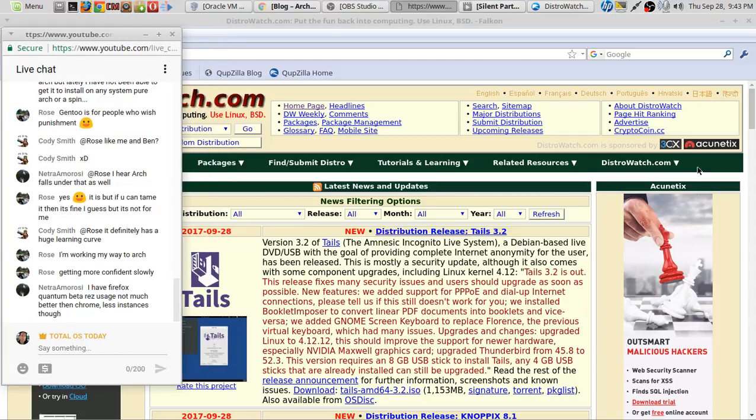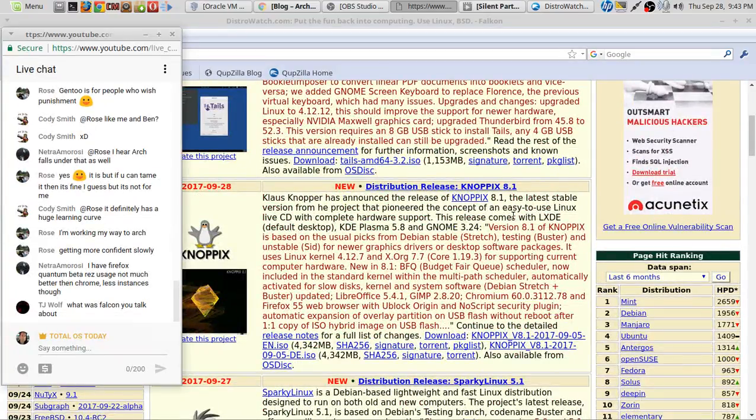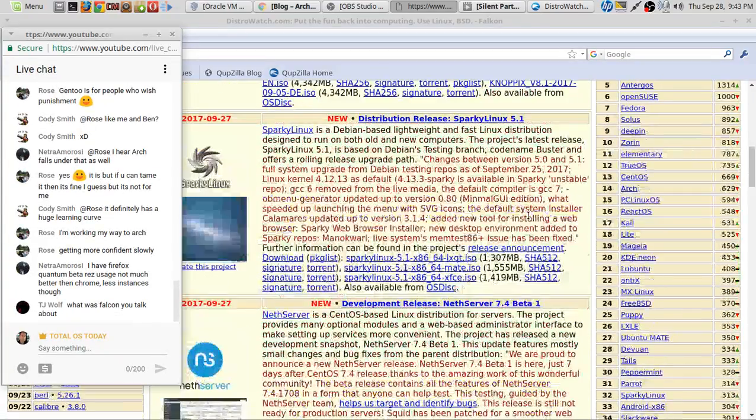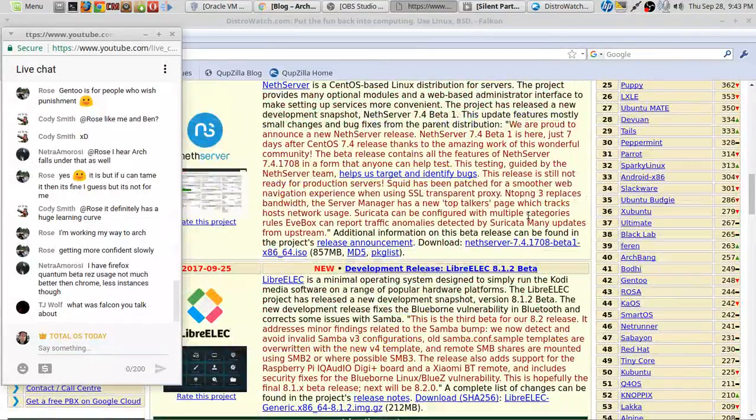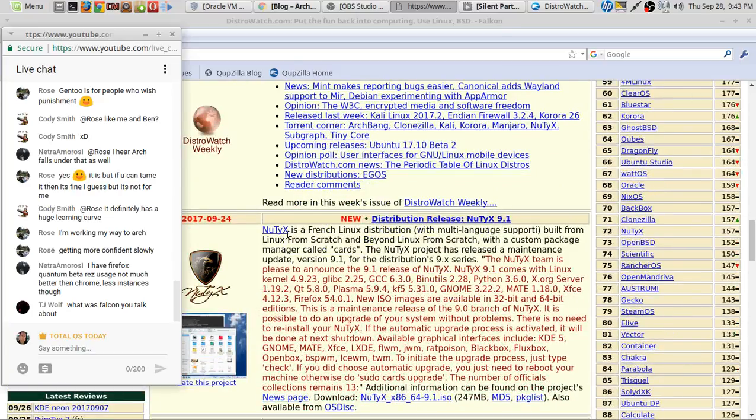All right, let's see what we got here. We got new Tails, Knoppix, Sparky Linux releases. That server I've never heard of. Libra, Collect, don't know that one. Some other news: Newtix is a French Linux distribution.